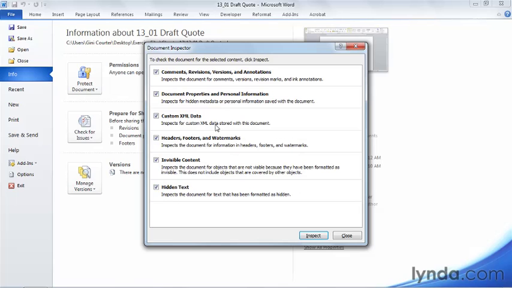Third, it will check for custom XML data, and you might think, I don't remember entering any XML. But if you use placeholders in cover pages, headers, or footers, they are stored as XML. It will check to see, are there headers, footers, or watermarks? Is there possibly some content that has been formatted as invisible or as hidden?